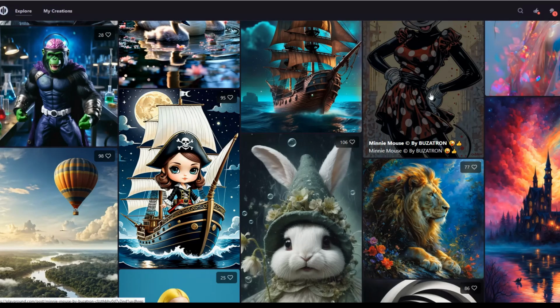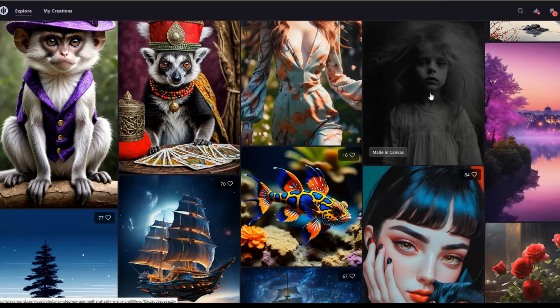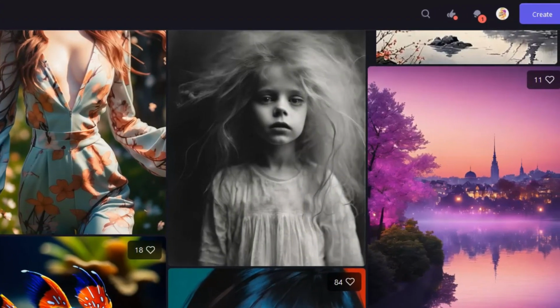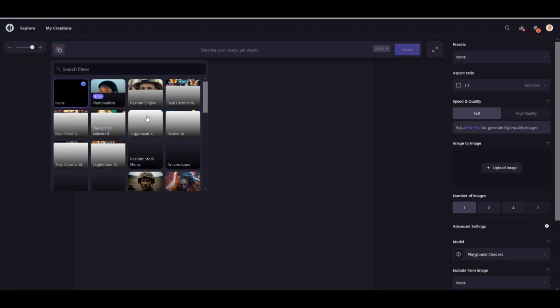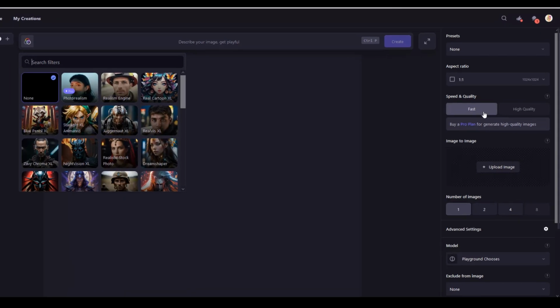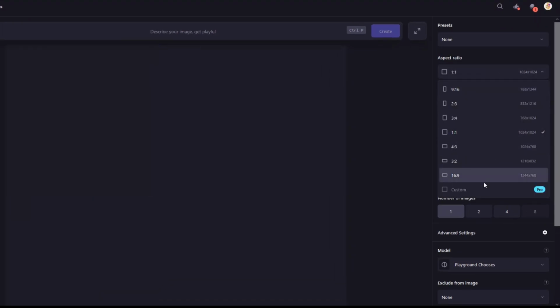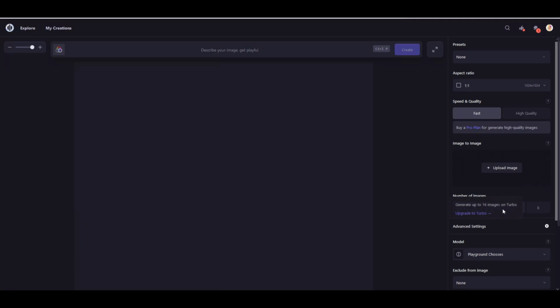For image generation, you can use any tool. Today I'm using Playground AI. So after going to this website, simply click on create and you'll reach the next page. Here we need to enter our prompt. We can apply filters from here and choose our aspect ratio from this section. The number of images is set to 4 by default.